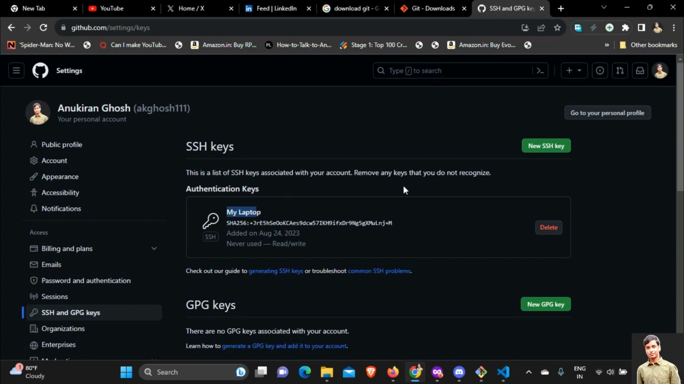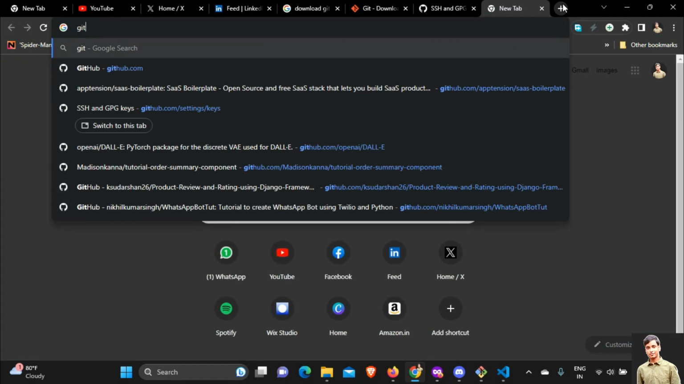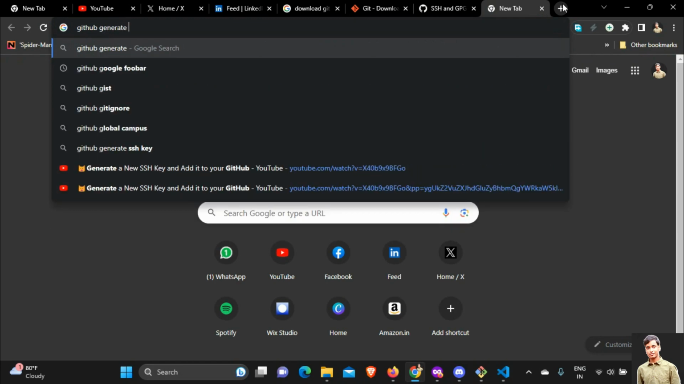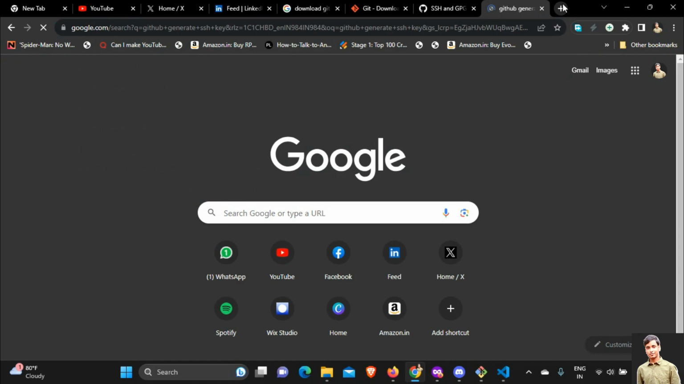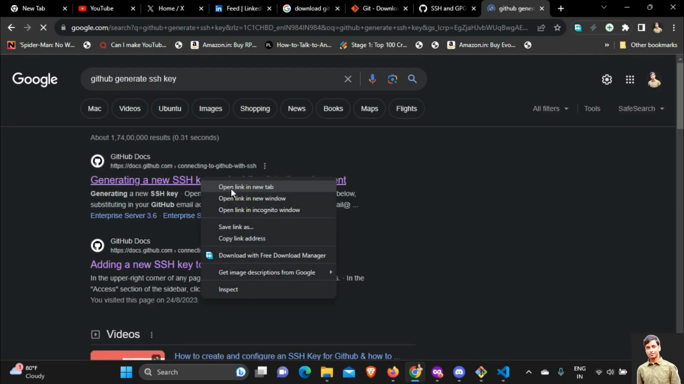I have named it my laptop because I can use it from my laptop. How to do it? Just type in GitHub generate SSH key, and follow the documentation step by step. It is very simple. Just don't get confused, read it properly, and you can do it yourself.